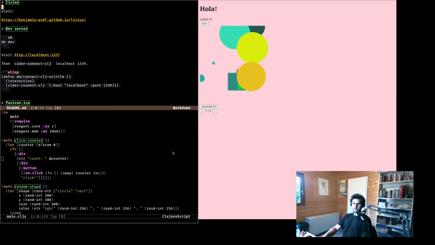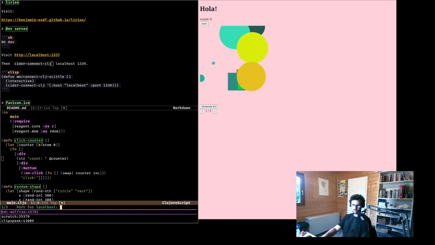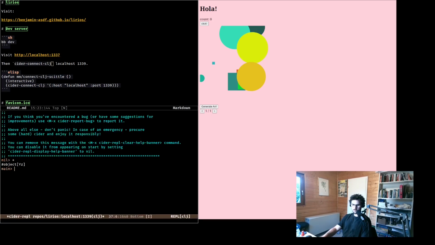What does the README say? Visit this dev server. So then say cider connect. Okay. Cider connect Clojure one on localhost 1339. Okay. I'm connected. I'm connected to the browser. So if I say here alert, I get a JavaScript alert. Okay.